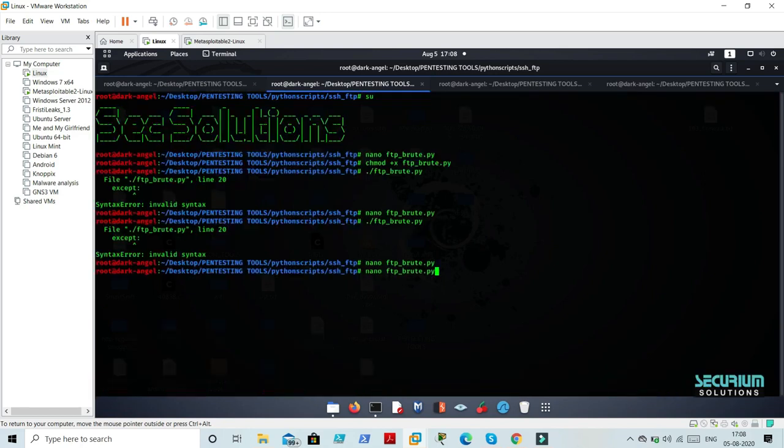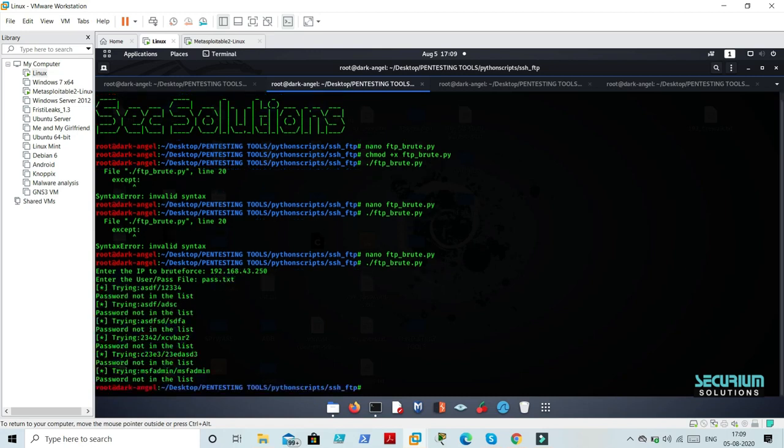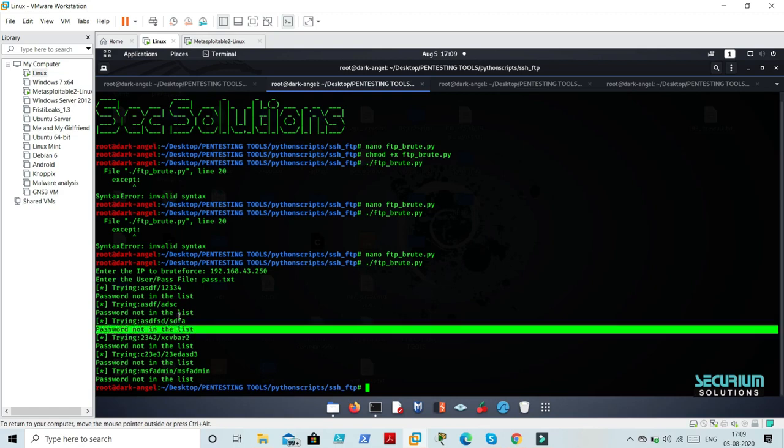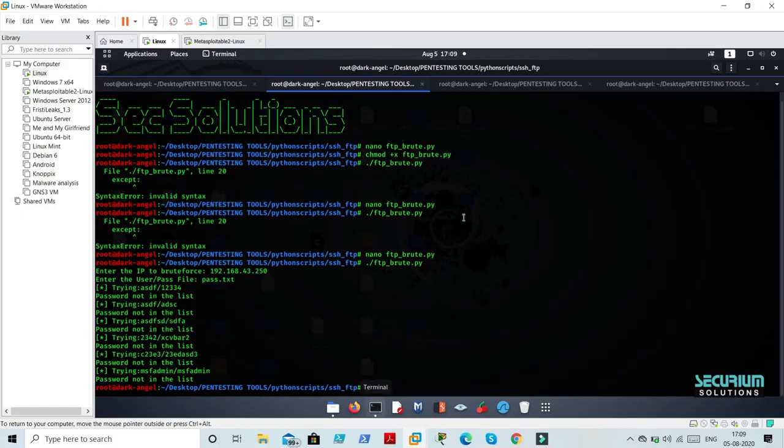And FTP, okay, on 192.168.43.250, and password file pass.txt. Okay, and msfadmin, it is trying very well, but for some reasons it is displaying msfadmin and password is not in the list. Okay, and let me check it out, and yeah, I think something is wrong with my code. I have to recheck it once again and we'll see what mistake I've done. So let me clear it.